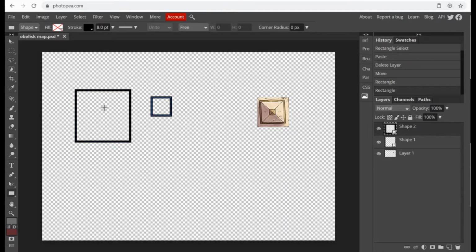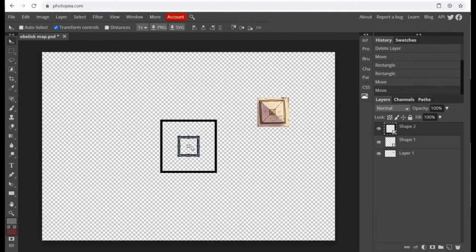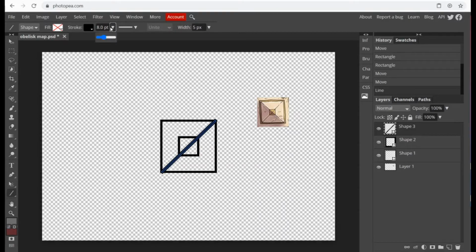Select your big square layer and move it to the middle of the file, right where the two red lines meet, and then do the same with the smaller square. Left click on the rectangle shape to see more options. Choose the line and then make an X connecting the square corners. If they are too thick, adjust the size in the toolbar above until you get a nice result.